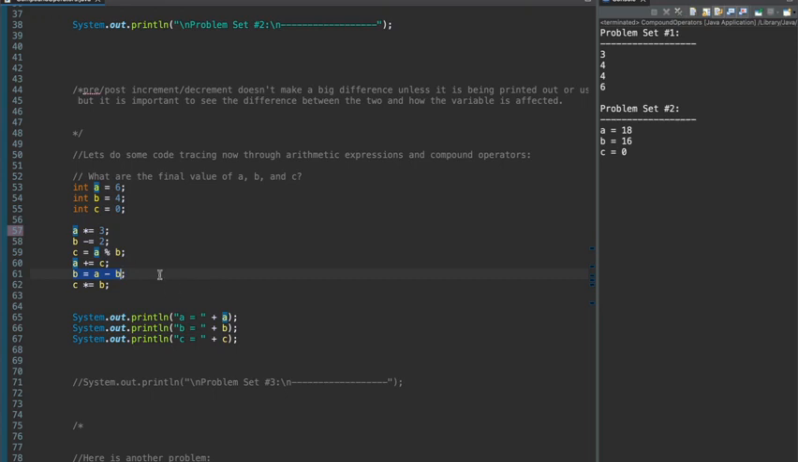So that's something that could be a little tricky, but make sure that you don't mess this up. And then, once we fully trace out the code, you should get the value of A equals 18, the value of B equals 16, and C equals 0. So that's just one example of those kind of problems.